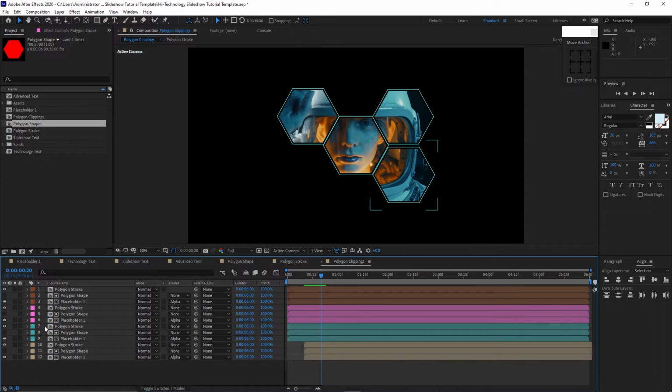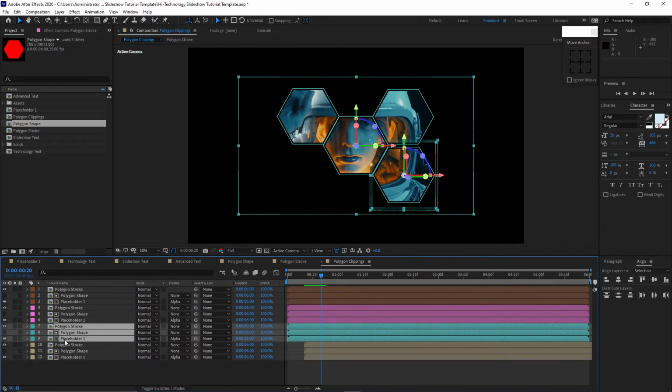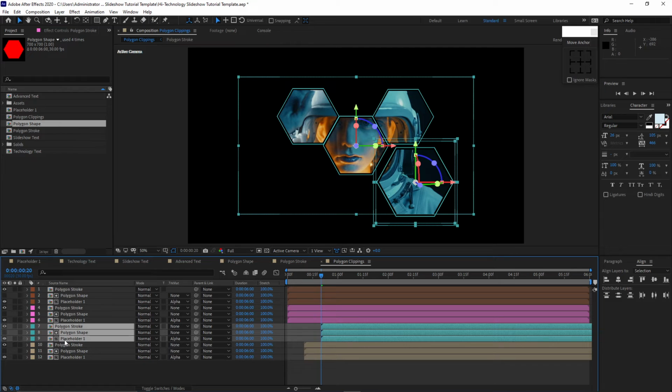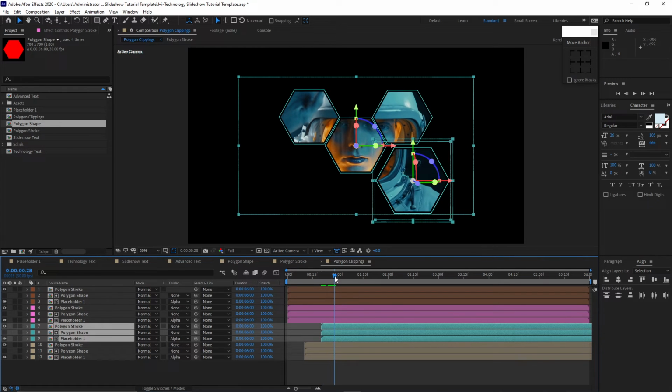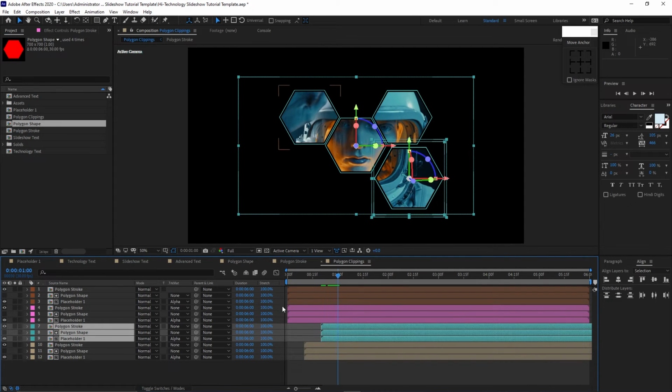I will highlight these cyan compositions. Press the open bracket key on my keyboard to move those layers. Move my playhead another 10 frames, which is 1 second duration.